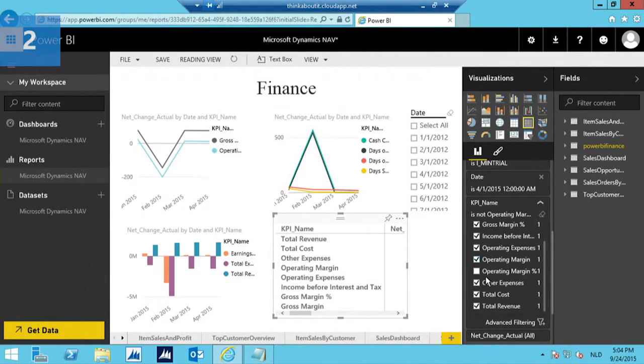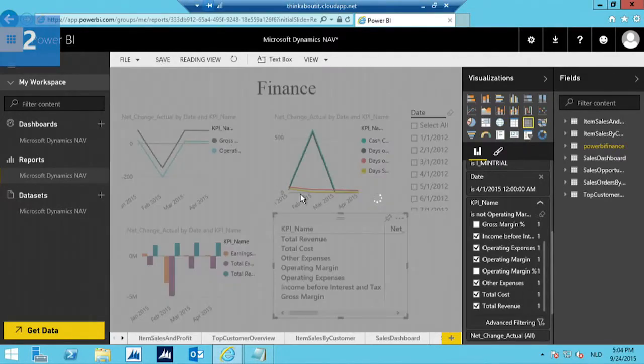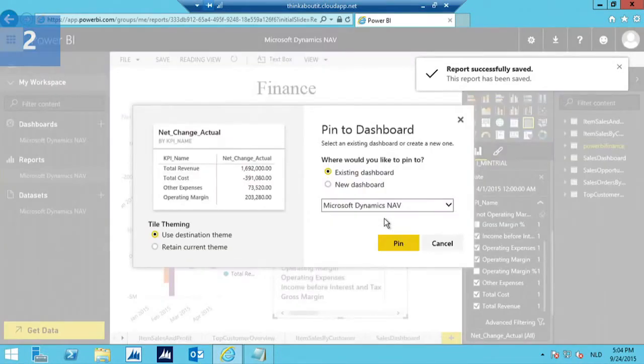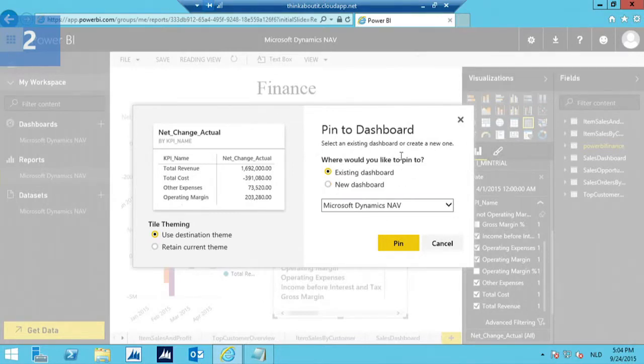So for example, I have this percentage and the gross margin percentage. And then I will be able to save my report, which I'm going to do right now, and then I'm going to also pin this. By selecting this pin, I will be able to pin this to the dashboard. So I will get an extra chart on my existing dashboard, or I'm also capable of creating a new dashboard. This is how it will look.